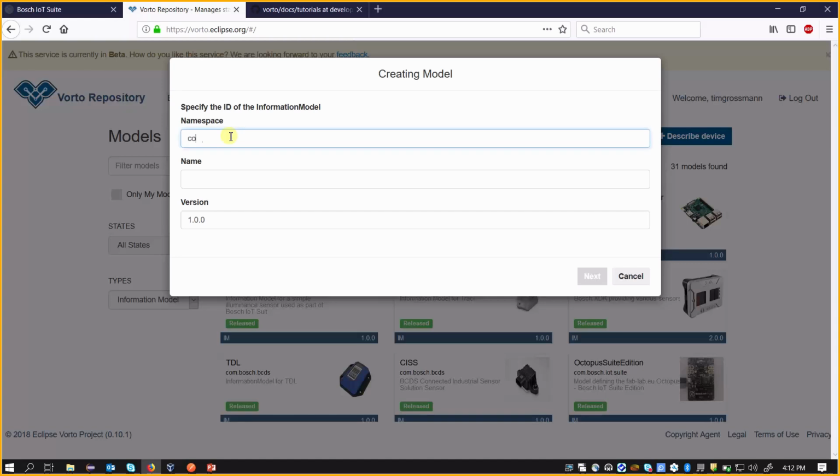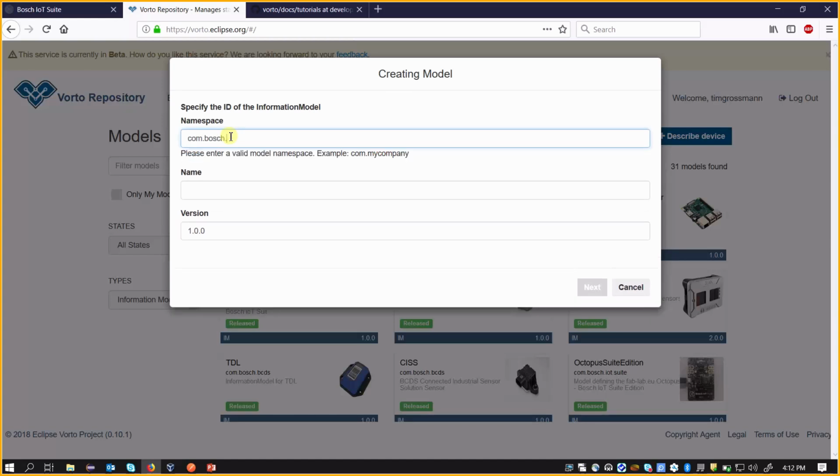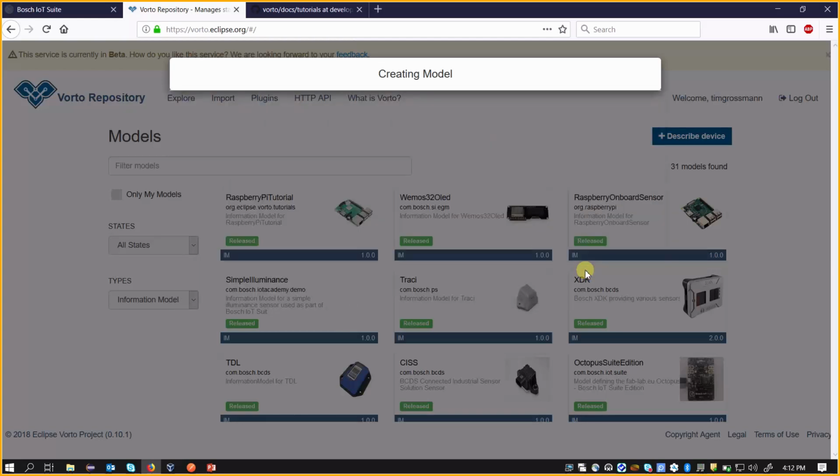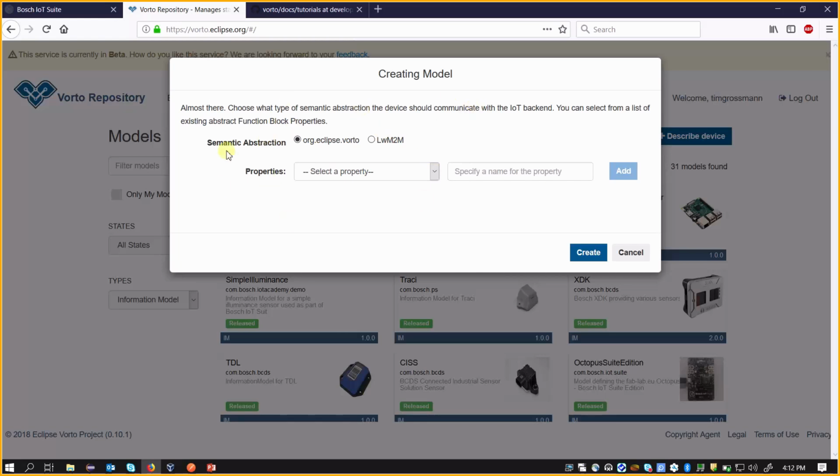Here you can just define some namespace. I will use com.bosch.vorto.tutorial. I will give it a name, Raspberry Pi tutorial, for example, or let's call it just tut so it's a little bit shorter. And version 1.0 is fine for now because we're just creating a new one, right? In this second screen, we can define the properties this device has. So if we look back at what we saw before, we will use temperature, we will have battery, and the location as a geolocation in here.